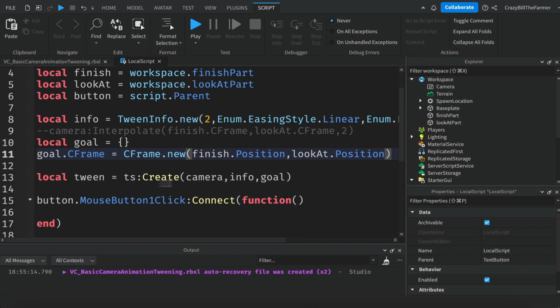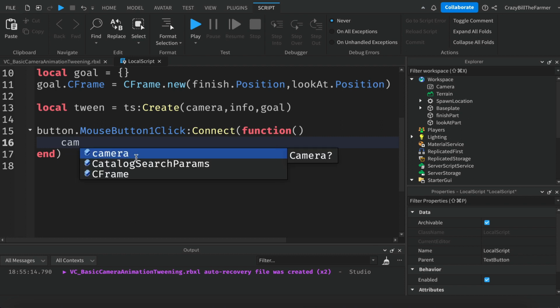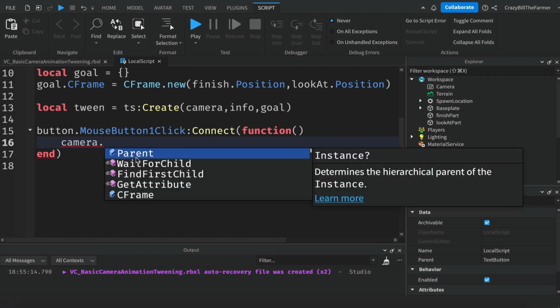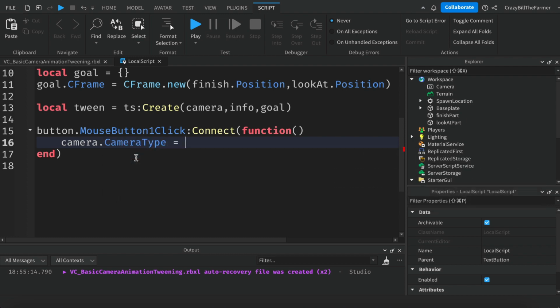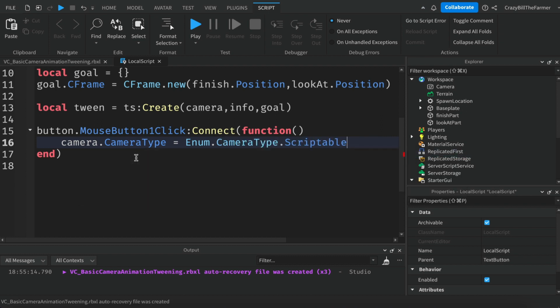So now that we've created our tween, let's move down to inside of our mouse button. Now when we play or click on this, we want to take control of the camera, because I want to pause the animation at the end, or the tween at the end, before I return the camera back to where it was. So to do that, we'll say camera.CameraType equals Enum.CameraType.Scriptable. So when you use Scriptable, it gives you as a developer control of the camera to do with it as you like.